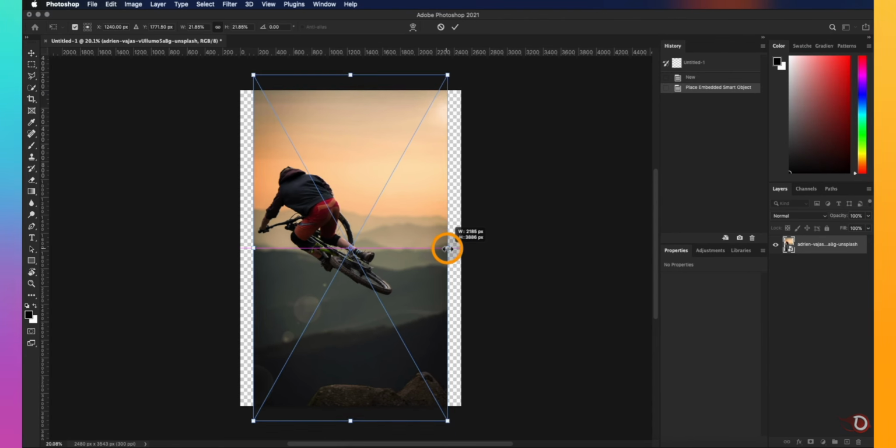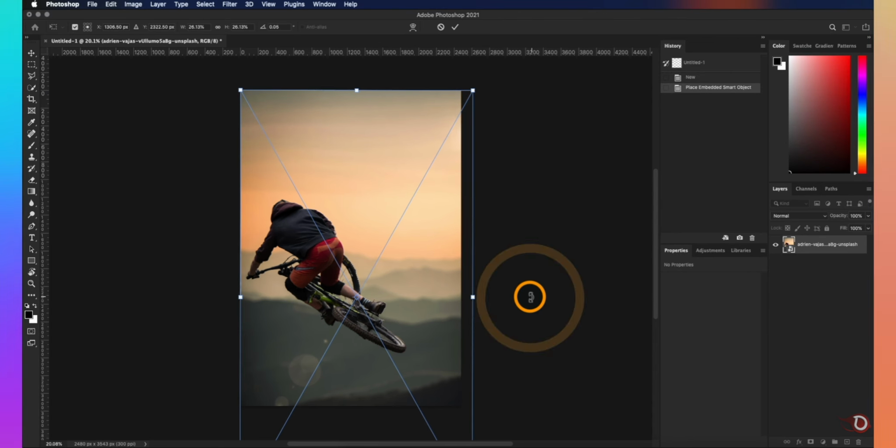Use case scenarios can be many. You can use them in posters like I am doing, various social media posts, creating thumbnails, magazine covers, album arts, and many more. So let's begin. We're gonna place our image onto the canvas and resize and position it as we want.